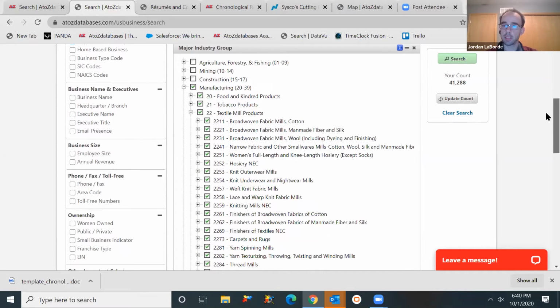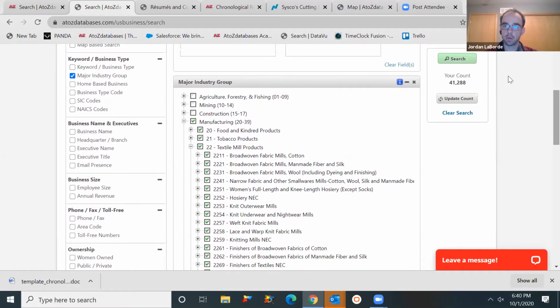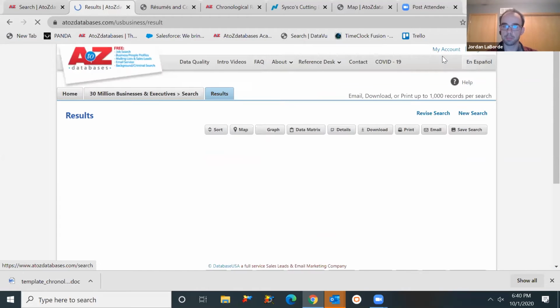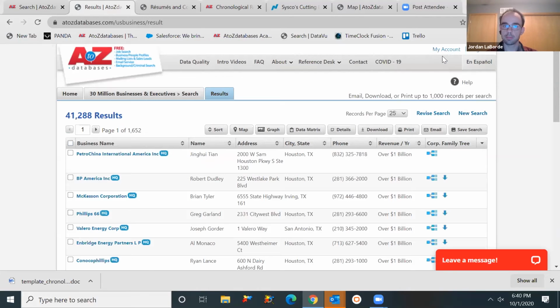Now, of course, we can add more criteria to find a more specific search, but once you have all that added, you'll click search to view your information. Now, this is where we can visualize the data a couple different ways. We can also start downloading, printing, or emailing this data. We allow you to select up to 1,000 records per search. You have the ability to change the records per page from 25 to 100 records.